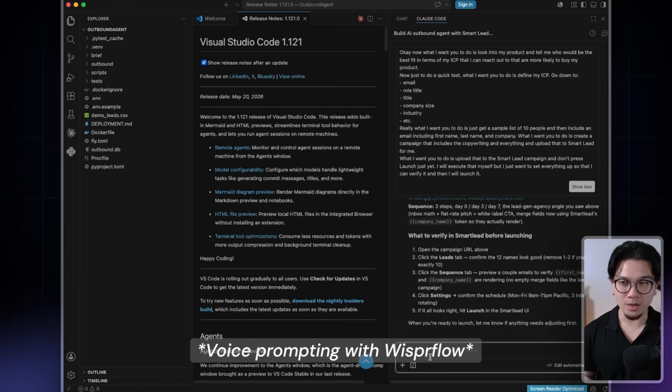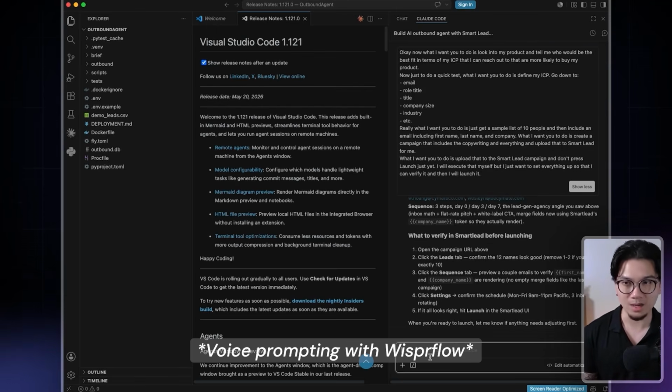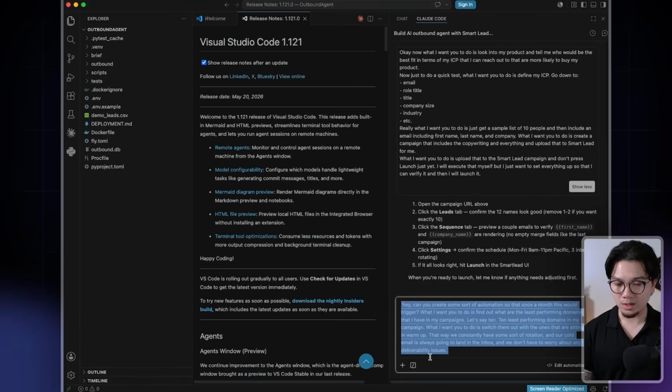And what I want you to do is switch them out with the ones that are sitting in warmup. That way we constantly have some sort of rotation, and our cold email is always going to land in the inbox and we don't have to worry about any deliverability issues. All right, so that's the prompt. You can tell Claude to do that. Claude is going to build off that for you. It's going to have the agent handle everything.